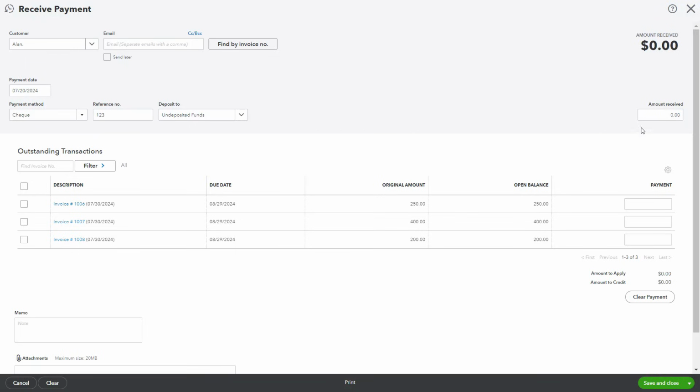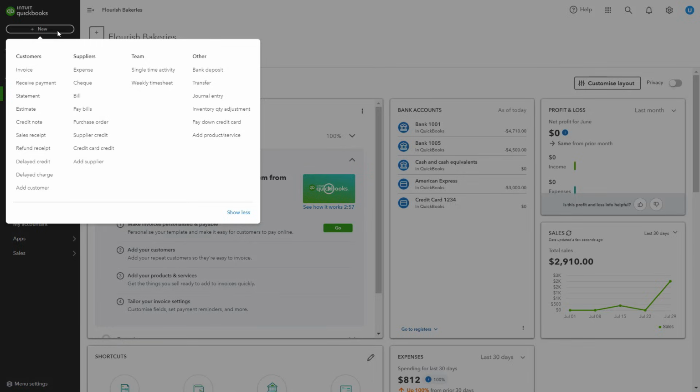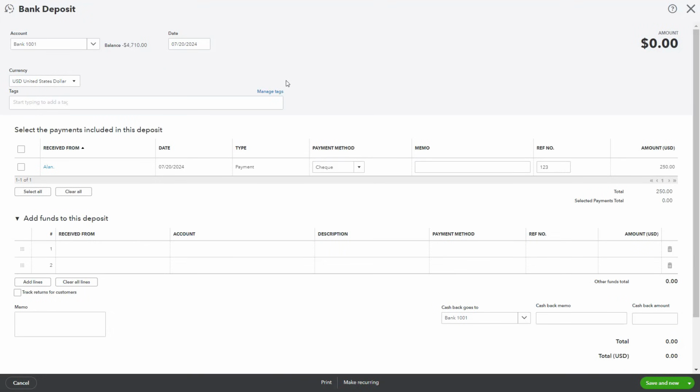Enter the dollar amount the customer paid, for example, $250. Then select the invoice to which you want to apply the payment. If there are multiple open invoices, manually choose which invoice is being paid. Click on Save and Close to complete the process. Now, let's create a deposit from customer payments. Click on the bank deposit.